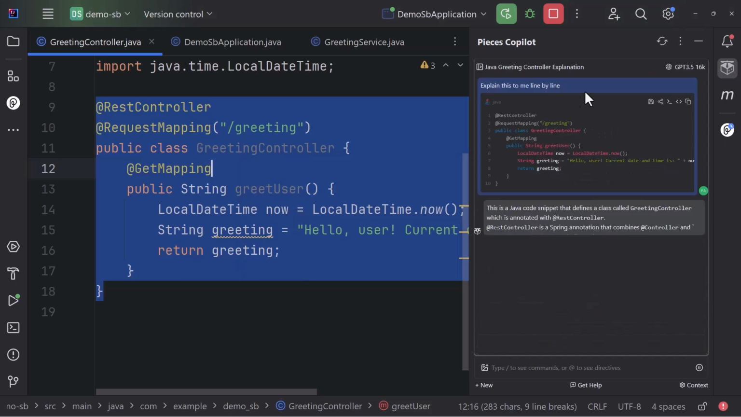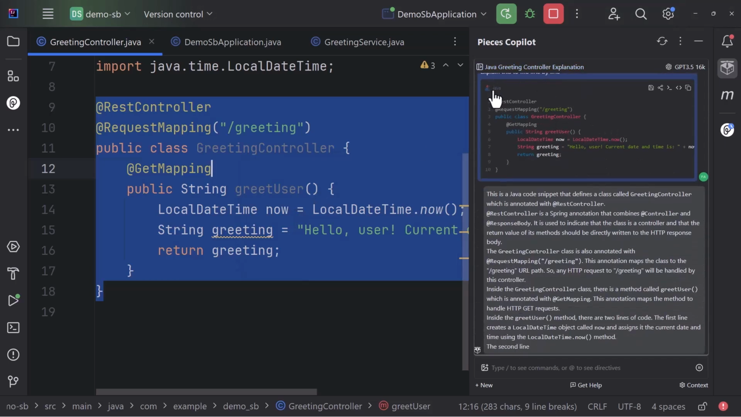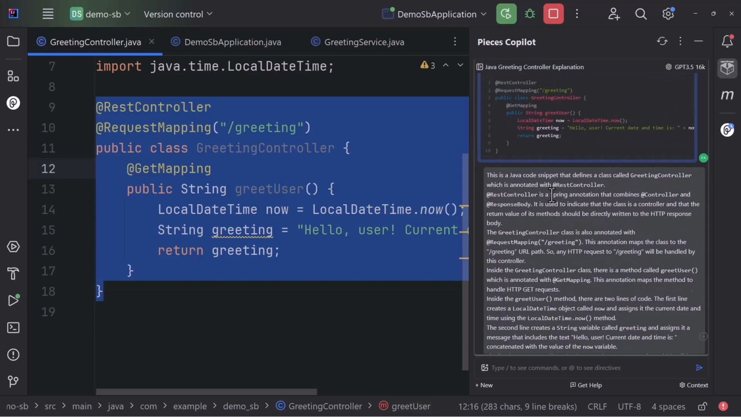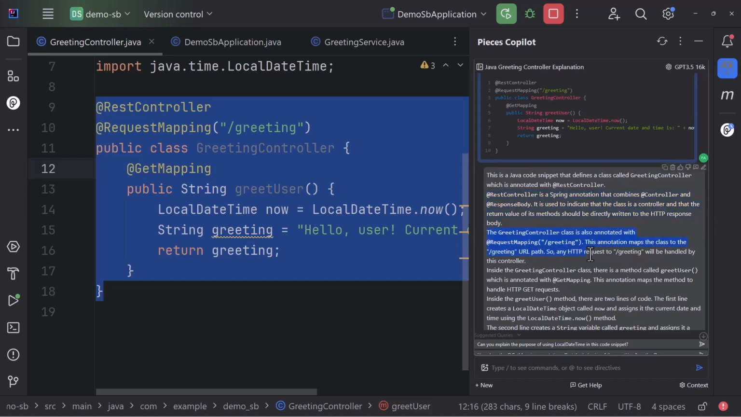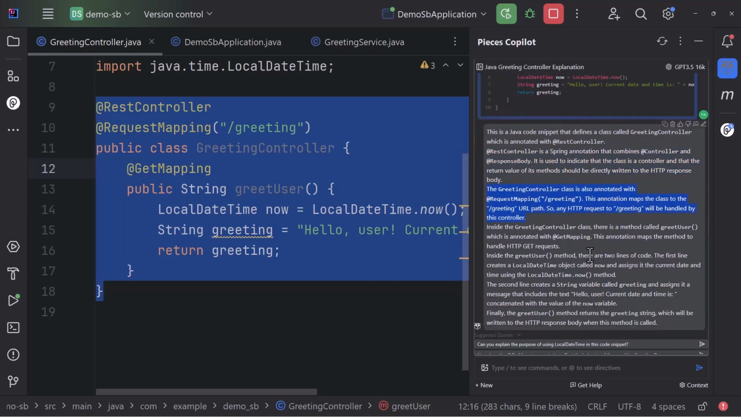And you'll see over here, it has started a new conversation. Okay. And it's explaining this to you line by line. All right. So it's saying this is a code snippet that allows you to do this. This is REST controller, it's an annotation that combines these things. The mapping controller is doing this. So it's explaining step by step what is happening over here with the code snippet.